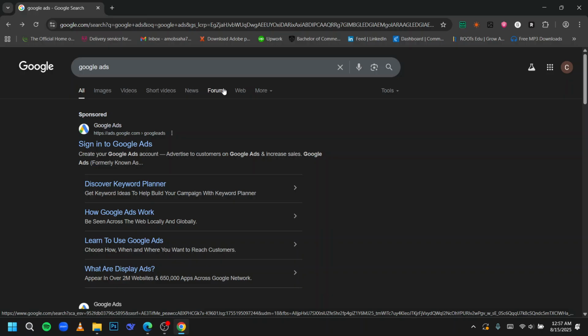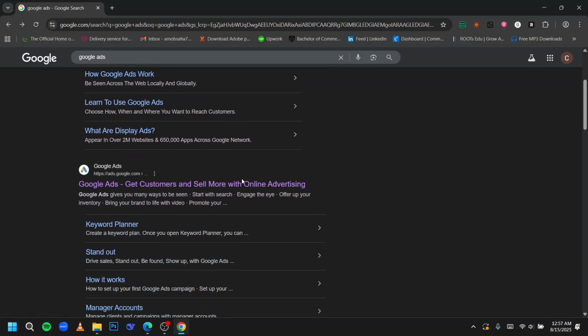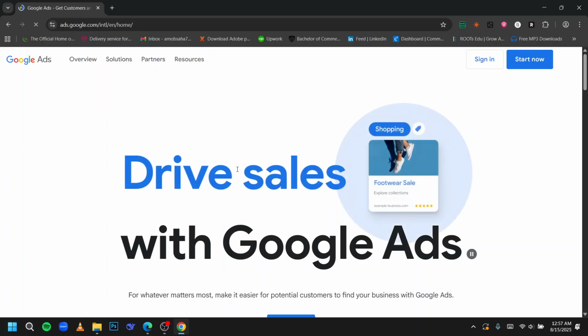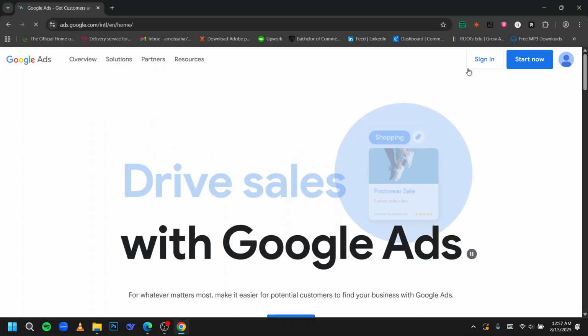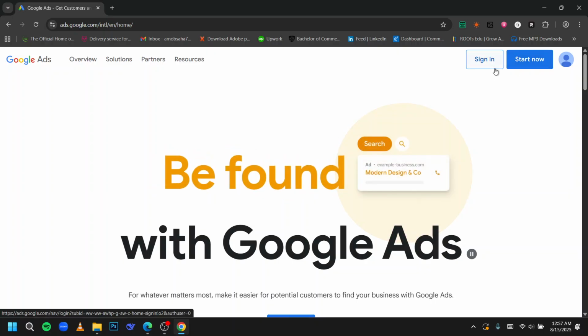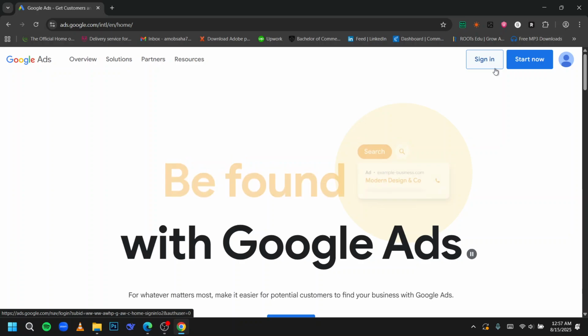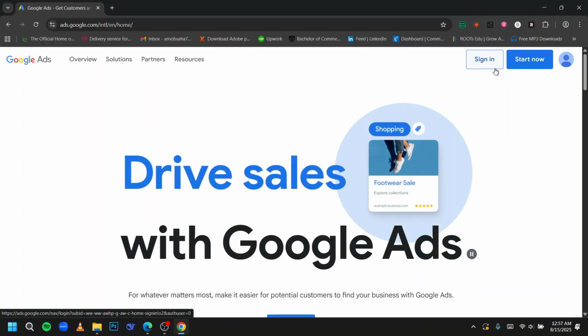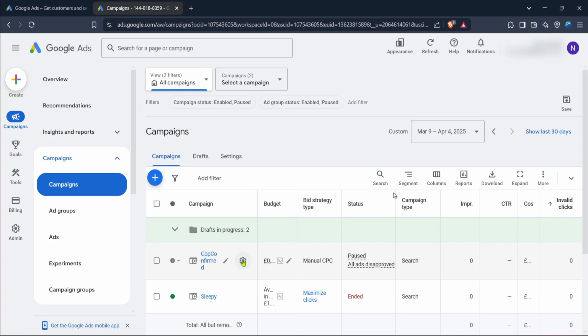Once you type in Google Ads in the search bar, simply go to the first website. Once you're on the first website, you can see there are sign in and start now options. After that, go to the preferences according to your needs, and it will take you to this page.